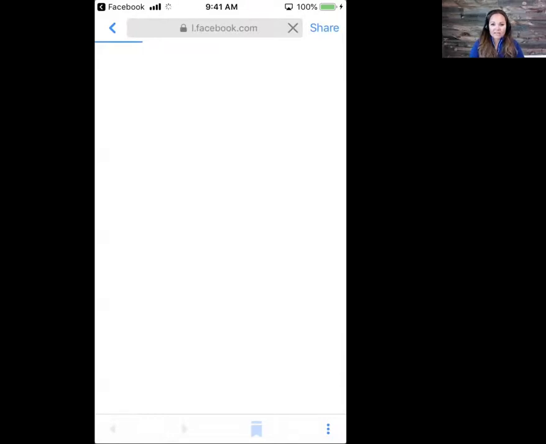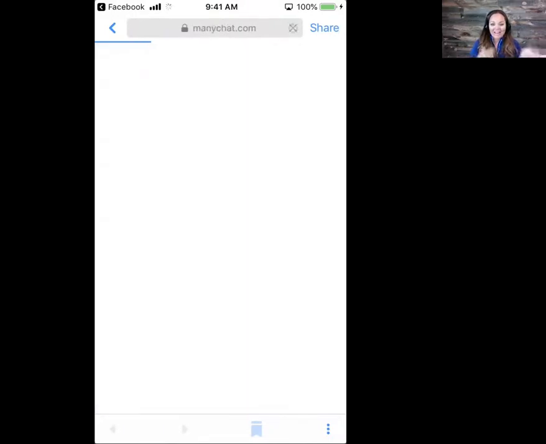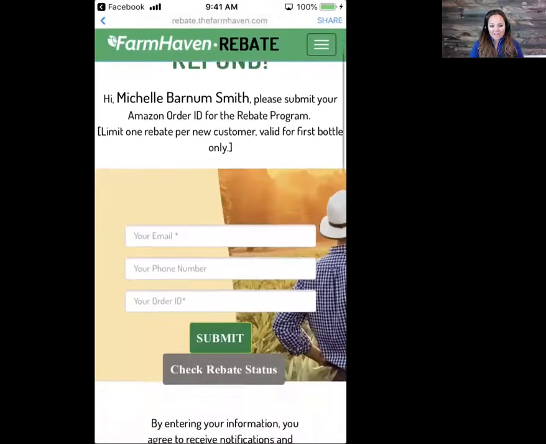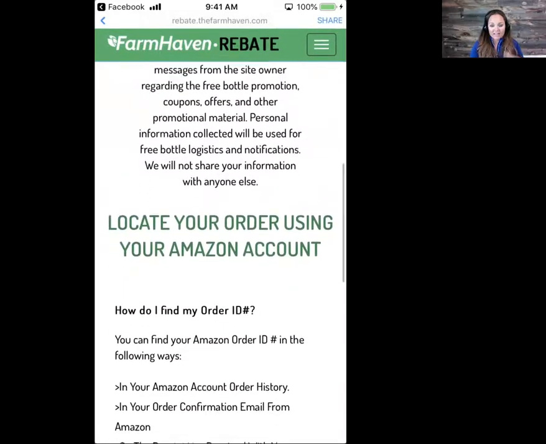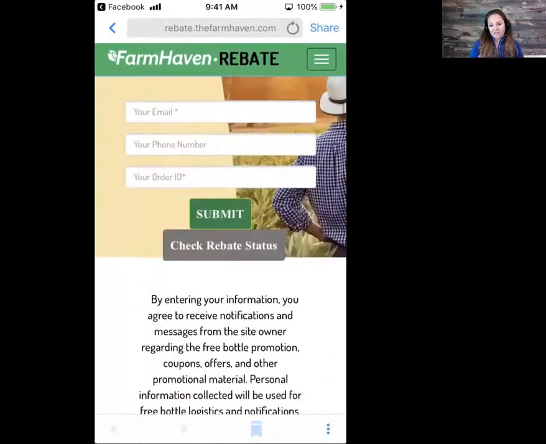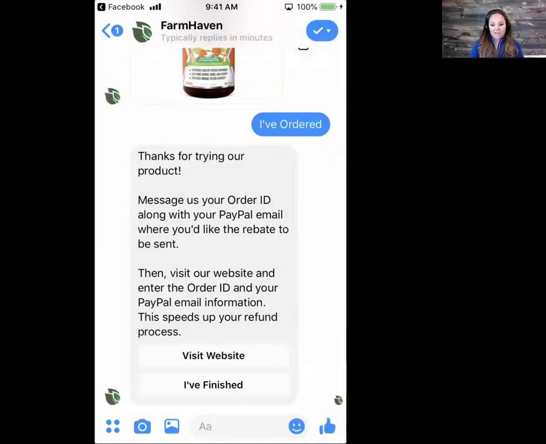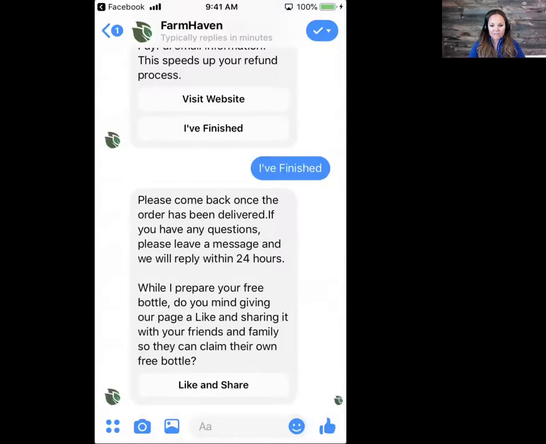Now, as you can see, the website broke. The website is not working. I click on it and it worked. It did load. But as you can see here, I don't have any space to actually submit my PayPal information. It's mostly just asking me for my name, my phone number, and my order ID. I like the instructions on how to find your order ID if there's confusion. But for the most part, it's not clear where to put that information in. I'm just checking what the end user experience is like.